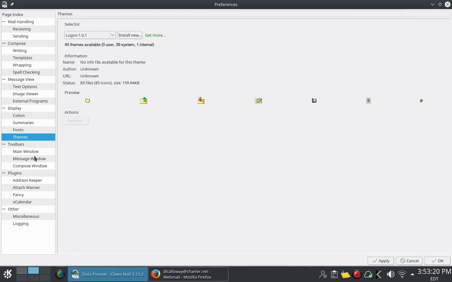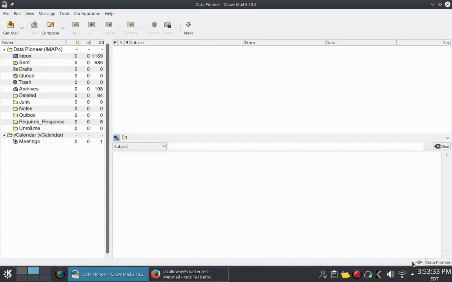Okay, so you've got toolbars that you can set up, you've got plugins that you can set up, and then you've got other things you can do. All right, so remember to apply the settings before you get out of here if you make any changes, and then click OK. All right, so cancel on that. Let's go back to configuration.